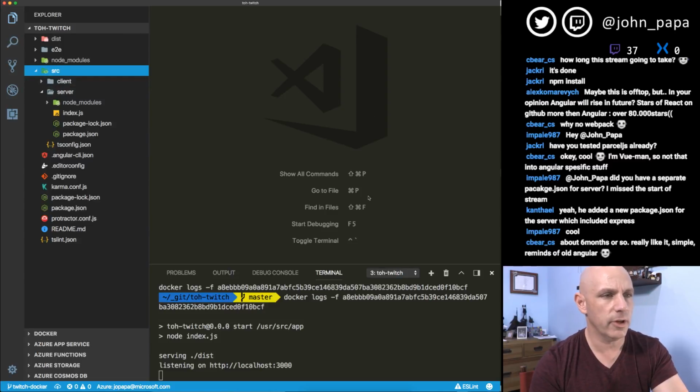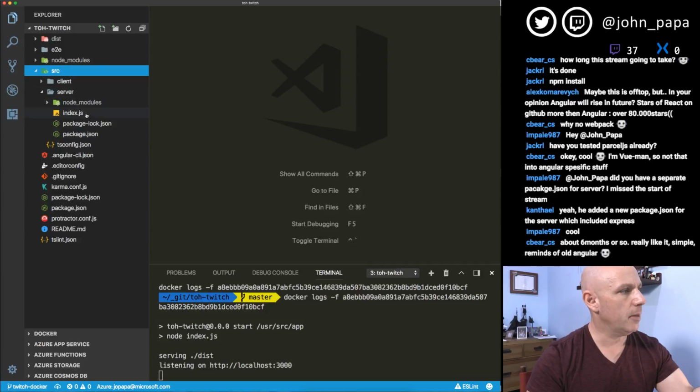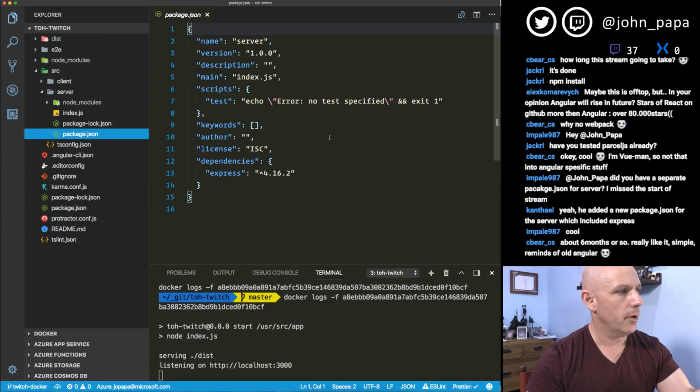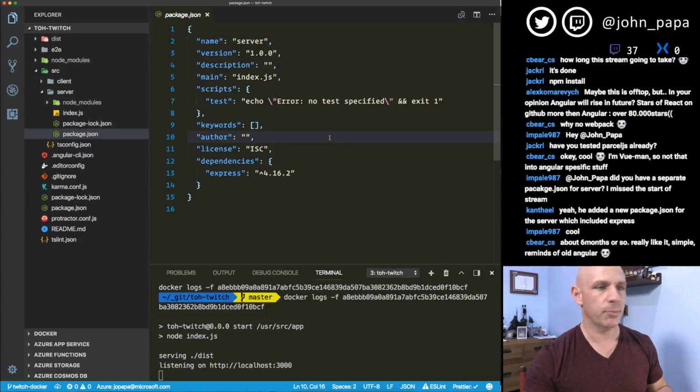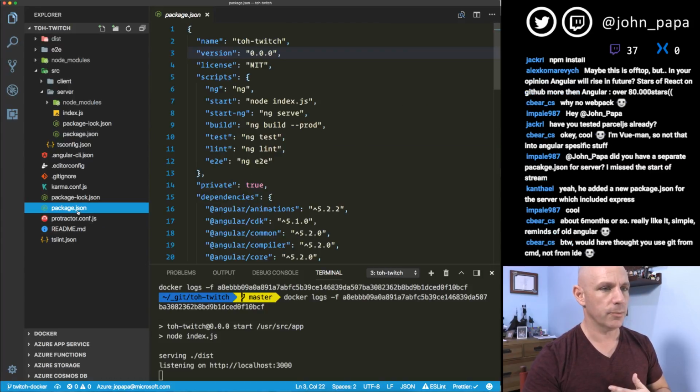I saw a question in the chat window. Did I have a separate package JSON for the server? I missed the start for Impale 987. Now I do, yes. So what I did is in the beginning of the stream, I refactored the app to have a client and a server folder. And what I'm doing is I'm putting a package JSON in the server folder. The only thing my server needs to run is Express. I didn't want to use everything that was in the root.